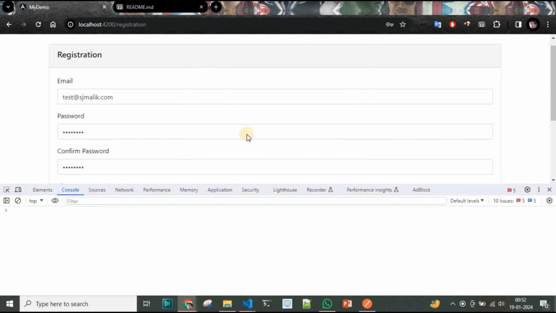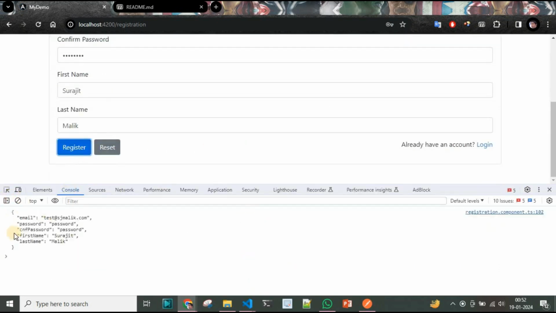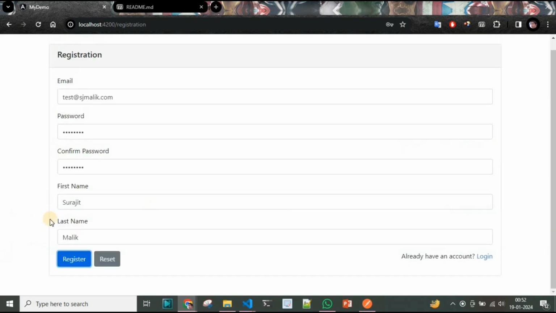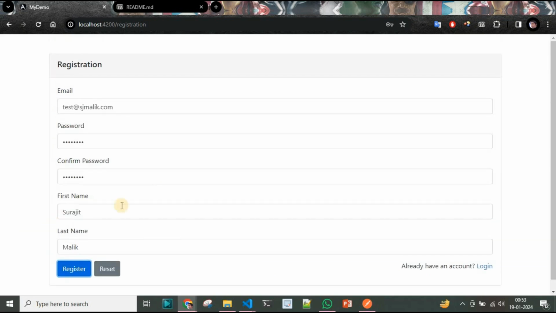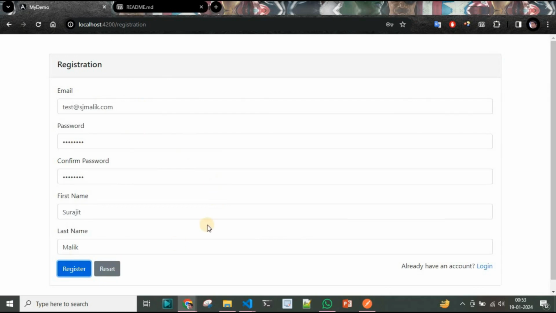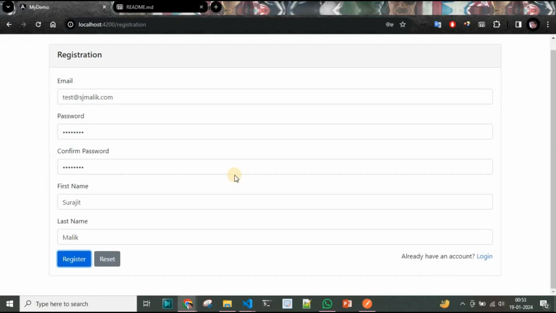Now I will register. I will open the developer console. Here the API is not integrated, but we are printing the form value, so you can see whatever I put here. It's presenting the email, password, confirm password, first name, last name. So that's all for this video. In the next video, we'll integrate this API and post this form to the API. And after successful registration, I will redirect the user to the login page.